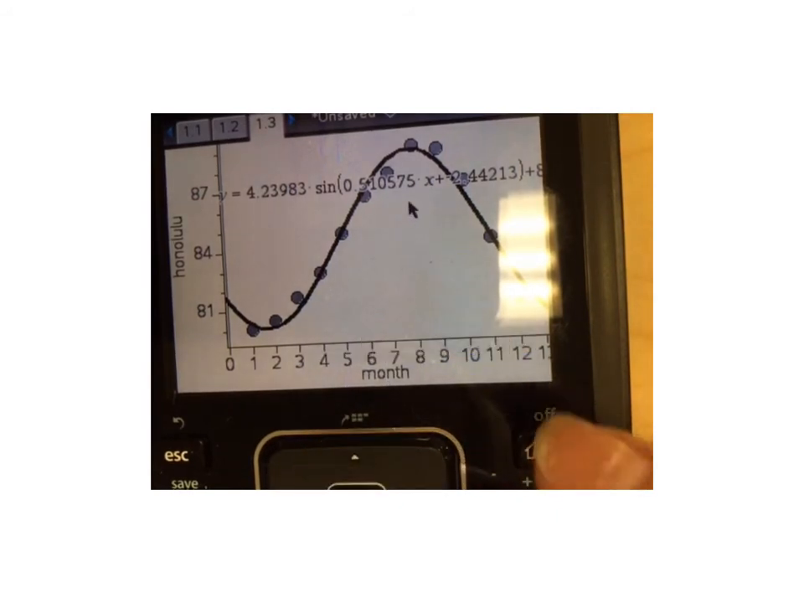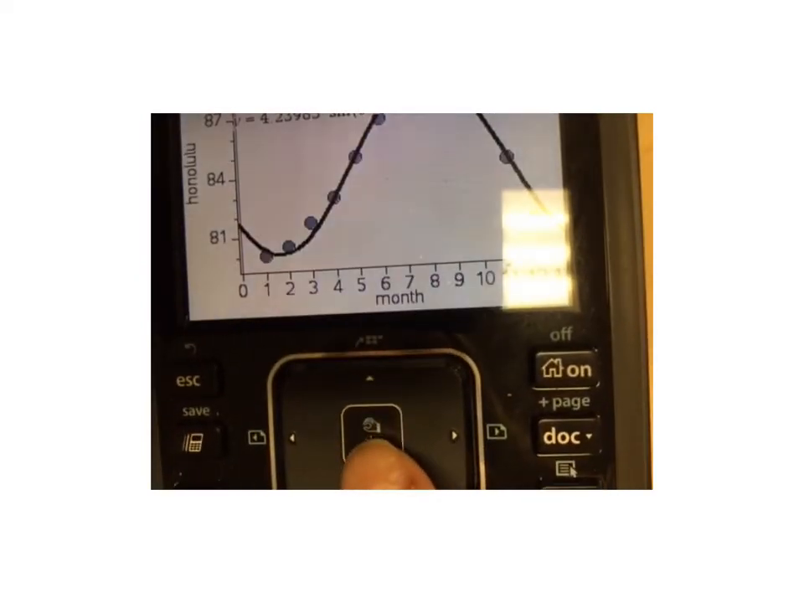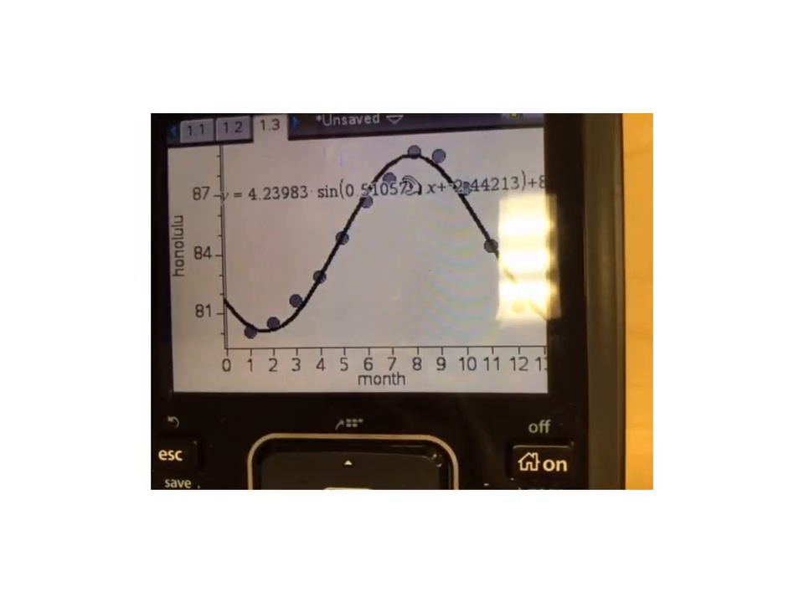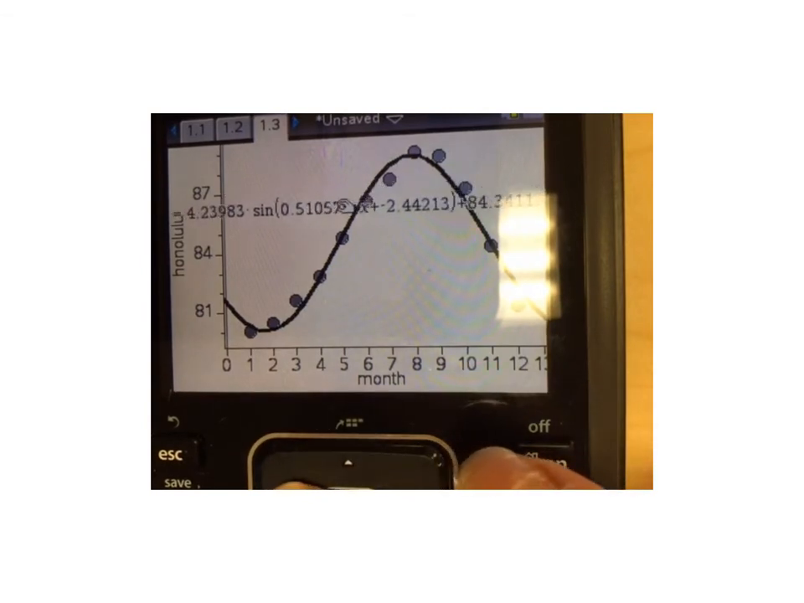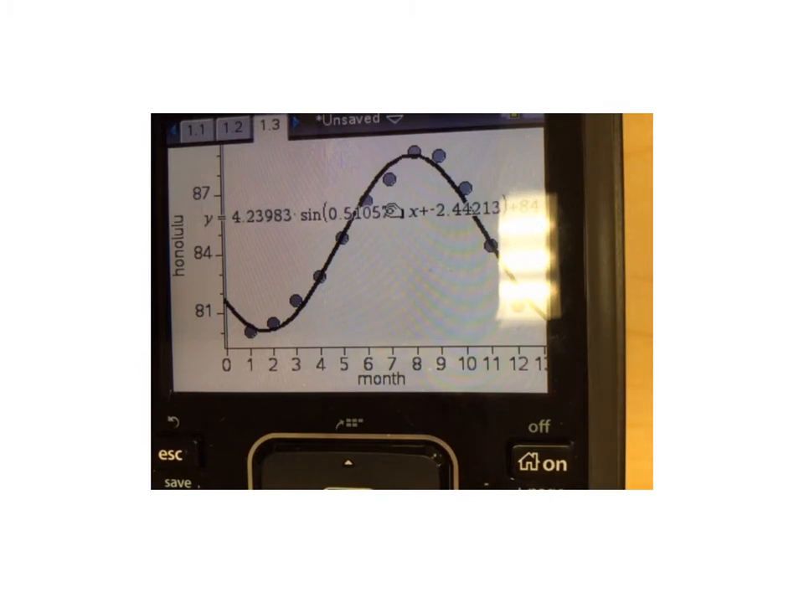And if you take your cursor and put it close enough to the equation, it becomes a fist. And if you click the middle button right here and you hold it, the fist will close. And then you can move the equation around so you can see it. So we're going to write down the equation on our paper.